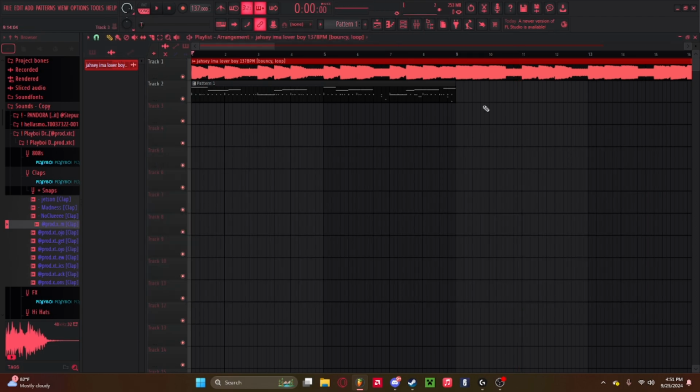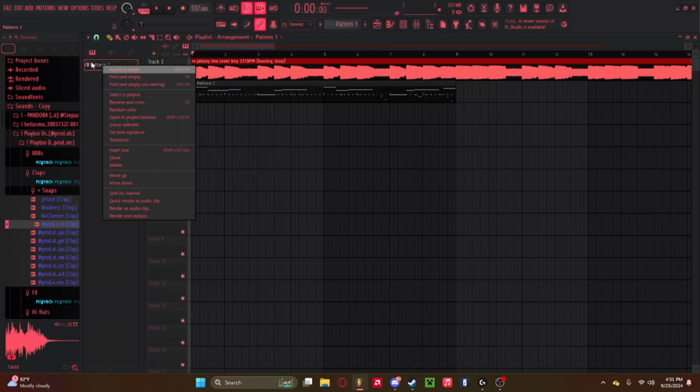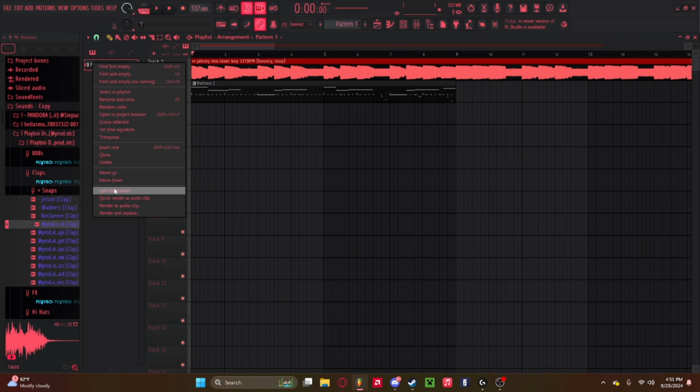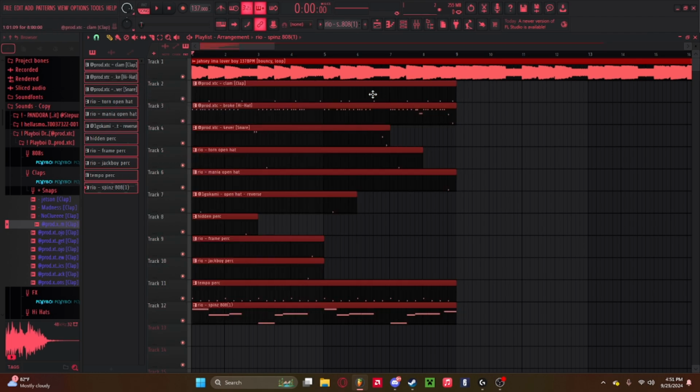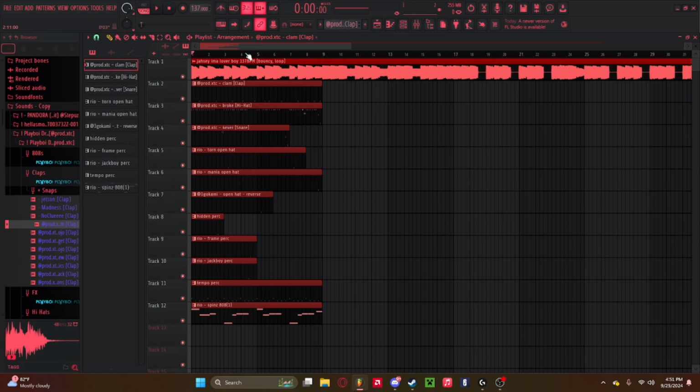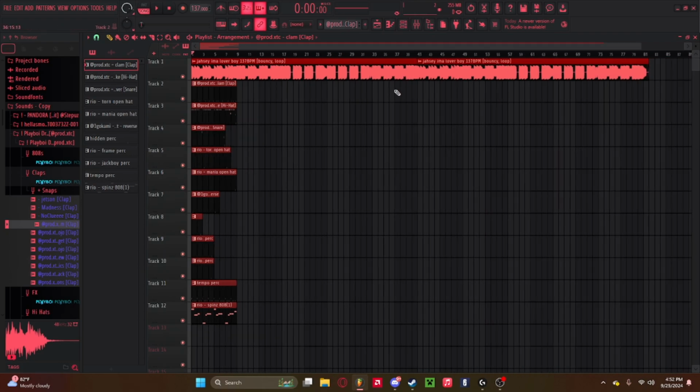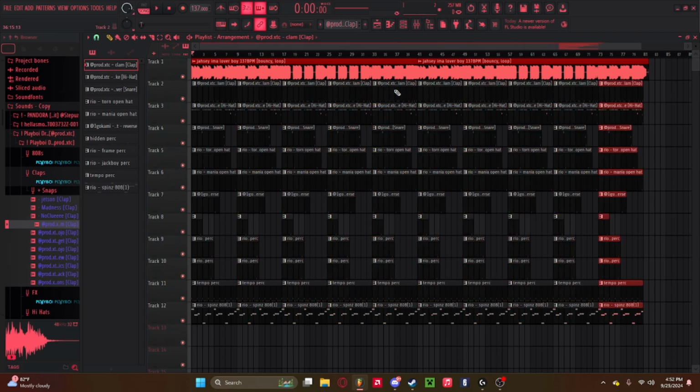Alright, now that everything sounds good, we're gonna go back to our playlist. Go to the pattern and then right click the pattern, split by channel. Delete this. Split by channel, and then if you're on FL21, you can literally hold control, left click, and then go down, drag all your sounds here, and then you can drag everything out. And then from there you're just gonna Control B until it fills up your arrangement. And then you arrange it however you want to.